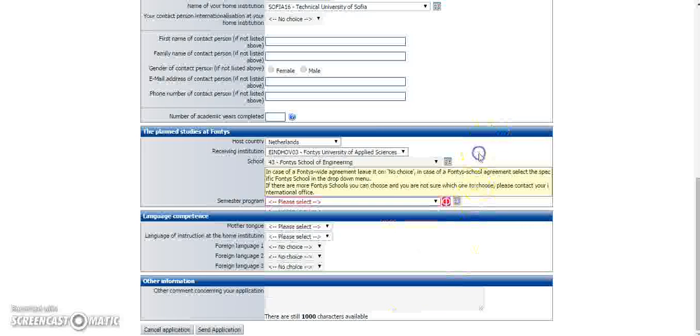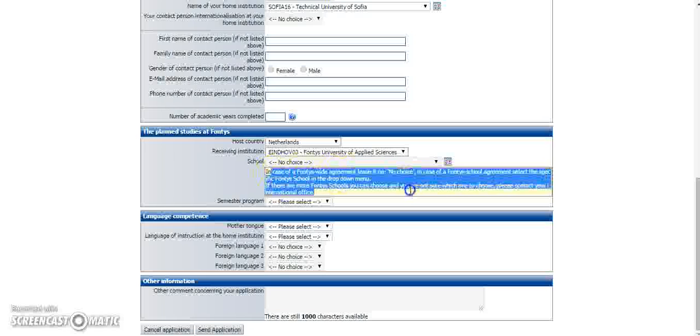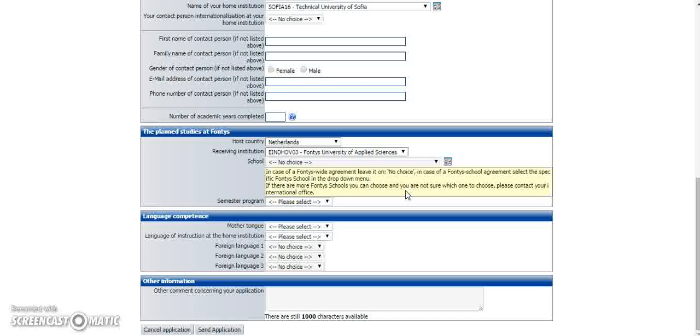So remember that, and your international office knows this. So if your university has a university-wide contract with Fontys, it's okay to leave this on no choice. No problem whatsoever. It's also explained in here, but sometimes I still get questions about it, so that's why I told you. And then you're almost done. You fill out your language competence, and maybe you want to add a comment concerning your application. You can do that here.